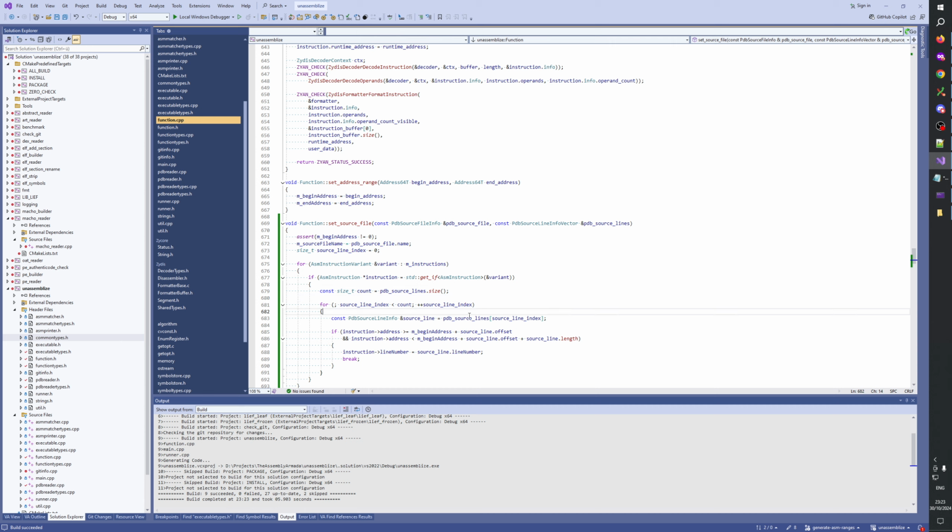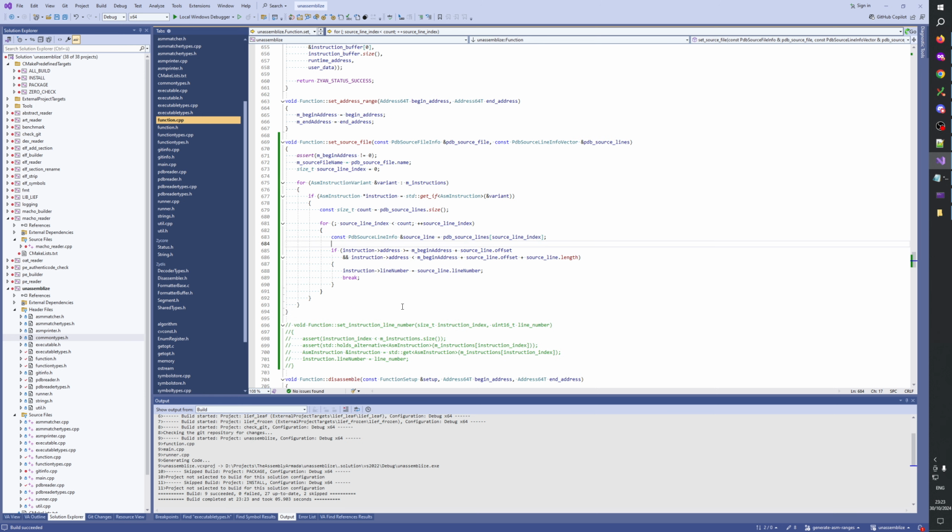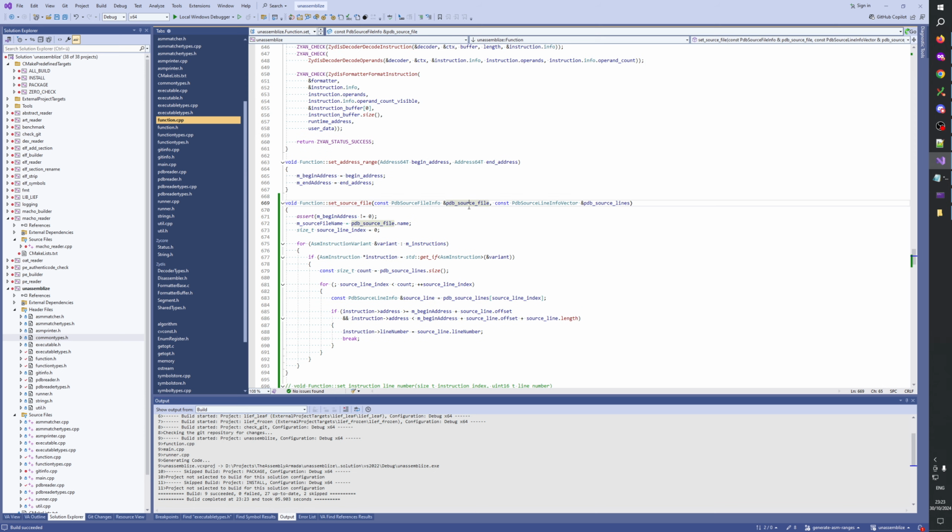Okay, so that is fixed. Okay, I think this works. Well, we can't test it right now because we don't have it hooked up yet, but I think this works. So we pass it the source file and the source lines, and that will just copy the string here, the name, and will then also copy the line number into each instruction that it finds.